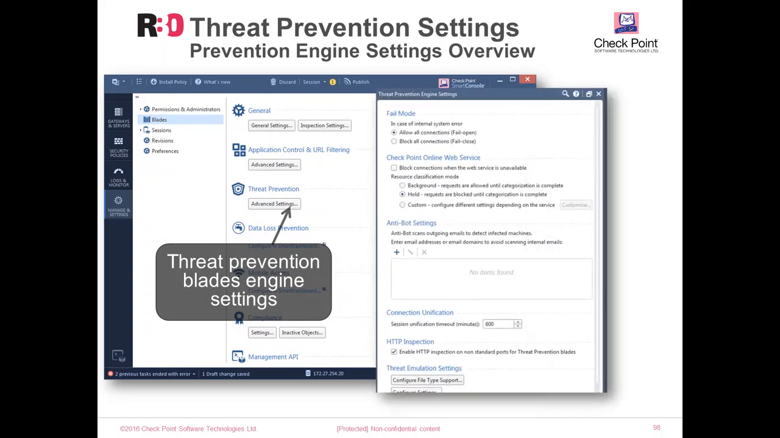The threat prevention engine settings are available under Manage and Settings, and then under threat prevention we can click on Advanced Settings and we can define how we want to have the fail mode working, what the action should be if the Check Point Threat Cloud is not available, what the anti-bot settings are, etc. So those have been consolidated into one place under Manage and Settings.